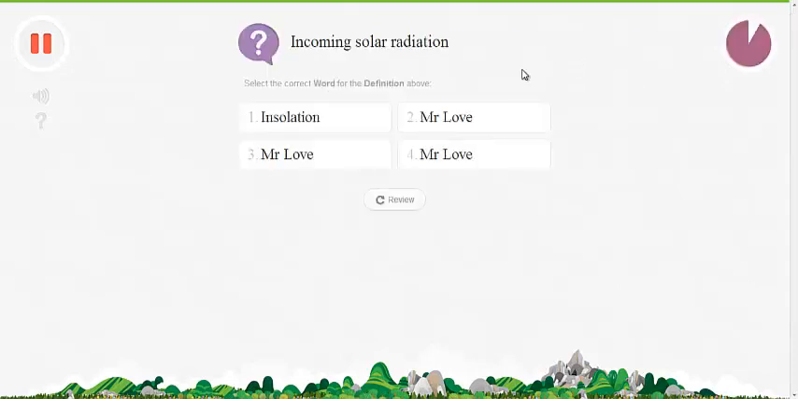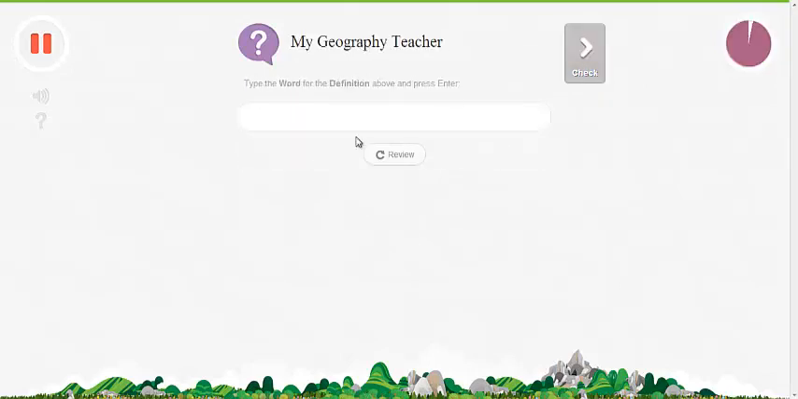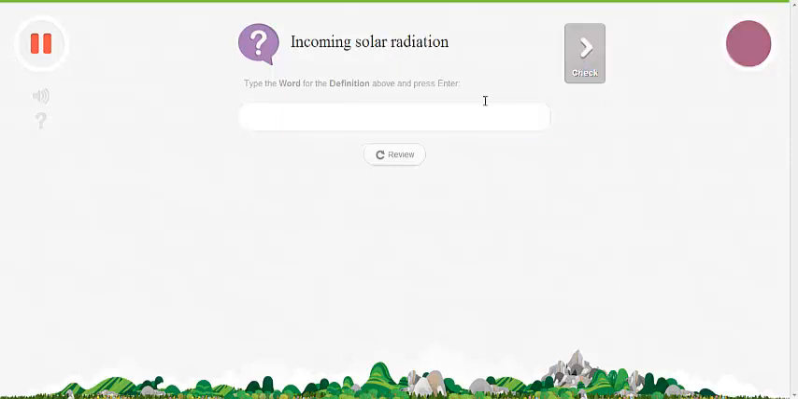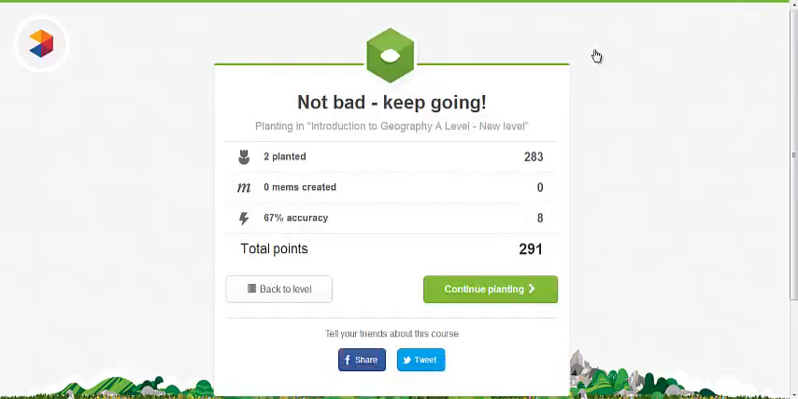The more that you get it wrong, the more times in that particular round that it will go round to make sure you get those right, until finally, it is happy that you've got them from that particular round. So, I've planted two words, and in that round I got 67% accuracy. I can continue planting, but I don't have any more words. Or I can go back to the level.